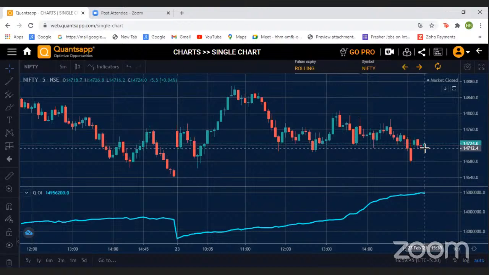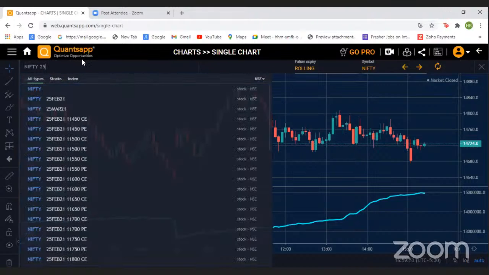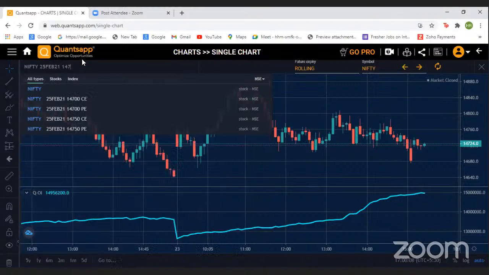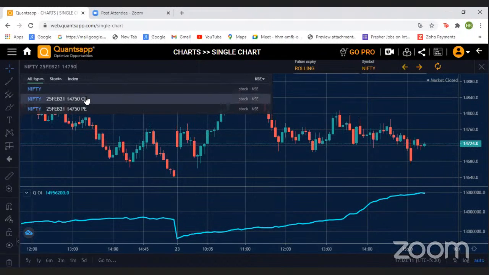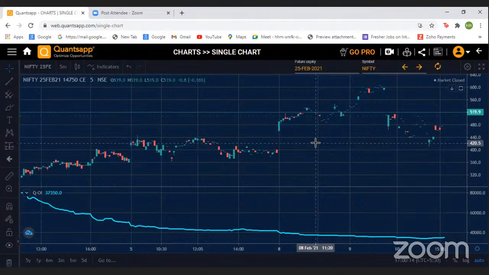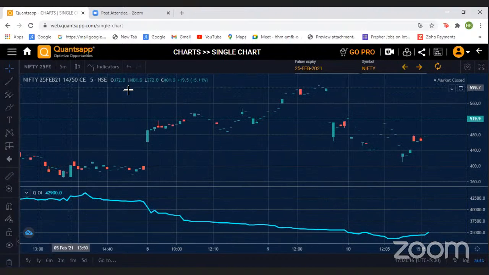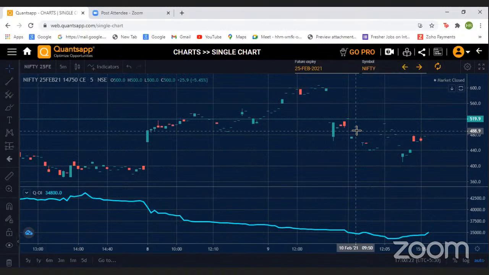If I want to go ahead with an option, let's say the 14,750 call of this expiry, I'll first select the expiry date, 25th, prefix about the date. I'll select 21, which is the ending year of the expiry. And let's say I want to go ahead with the 14,750 call. I'll simply type that. I'll get to see how the price movement of this particular option has been, the charts of the price action of the option.